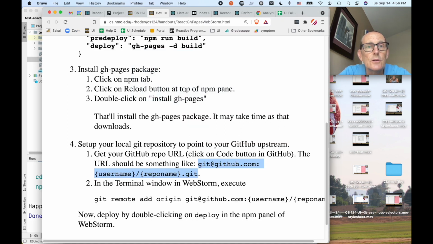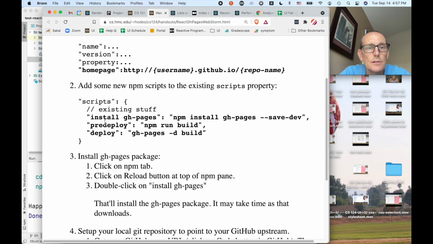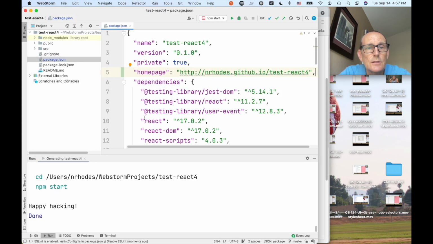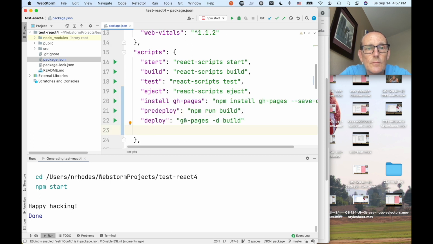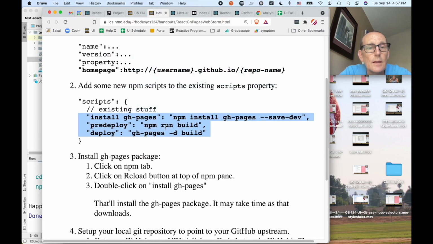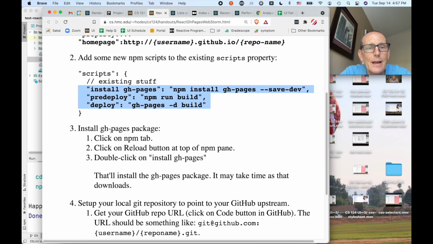The second thing I need to do is install these. So these go in my scripts. And now I need to install the GH Pages package. So I could do this from the command line, but the fact is I don't really have npm, which is our package manager, and Node installed as command line applications, right? I installed those as part of WebStorm, and so they're not really easily accessible. So that's why I'm going ahead and creating this script to do it.